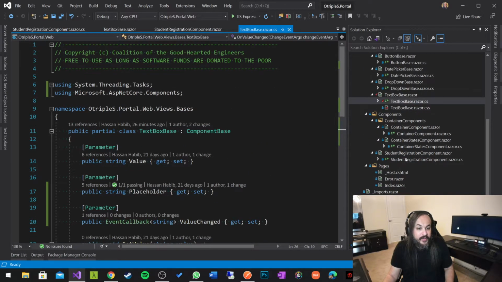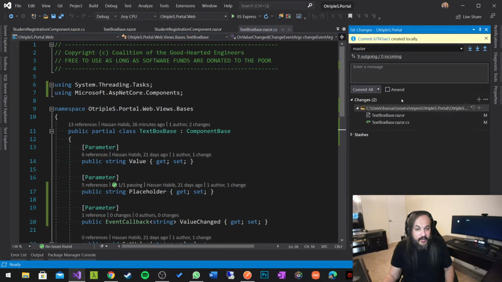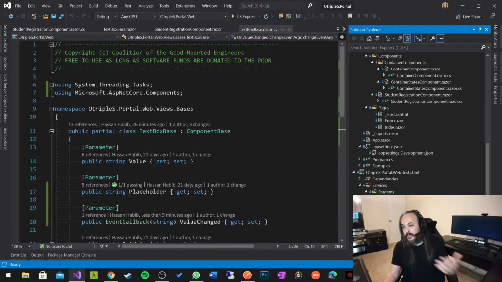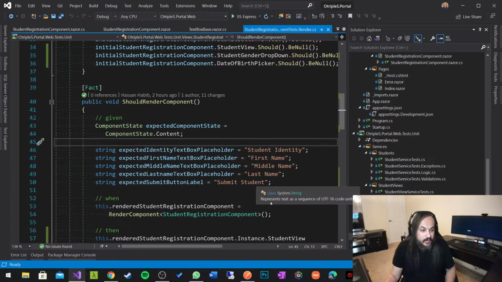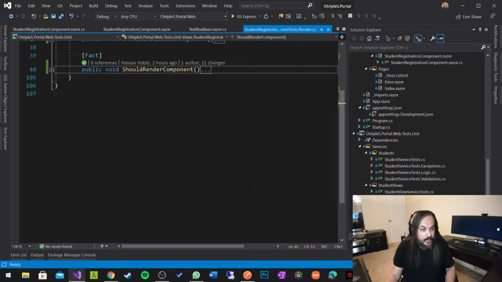All right, so let me submit this piece. So this piece here is basically saying, update, implement binding to text box base. There's no failing test in here. We're just saying, hey, we're updating our broker, our base component. Let's go ahead and write a test in here. And let's say, well, I have a new test.